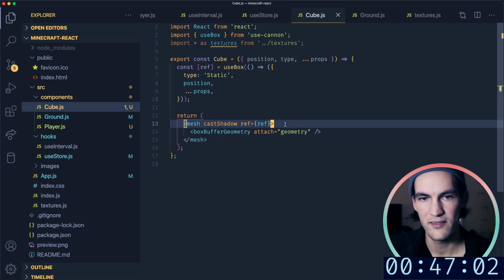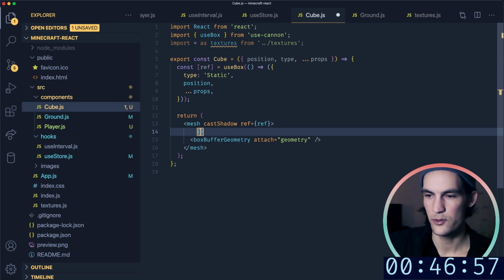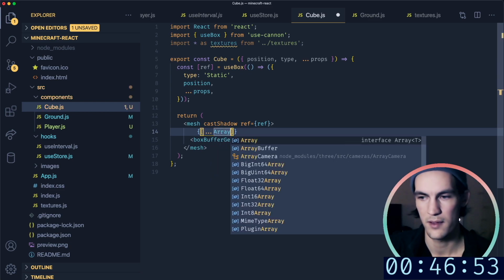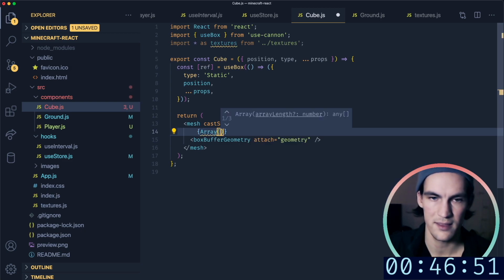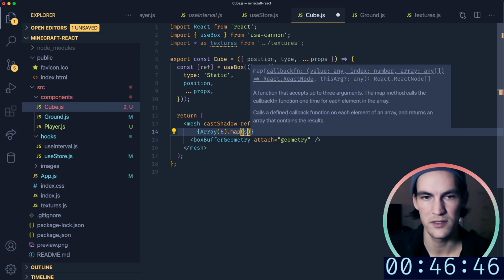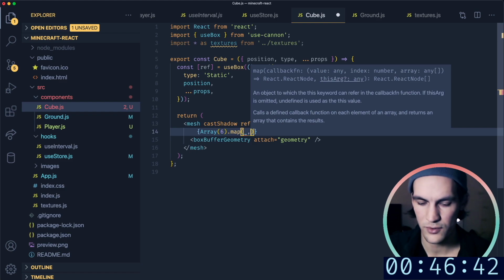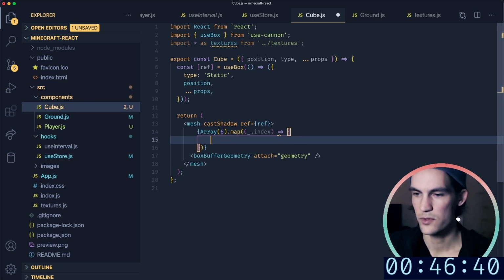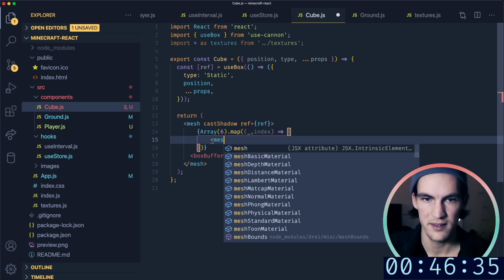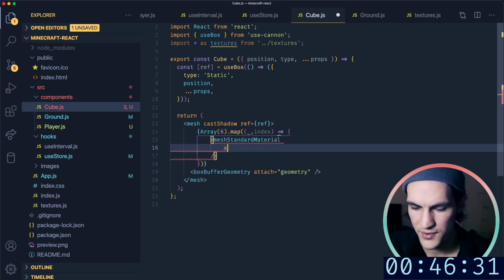But since we have 6 sides to this cube, we need to do a little loop here. We'll create an array of length 6, and we'll map it. We will just use the index, so I'll do underscore and then the index. So what we return from this map for each side is a mesh standard material, and it should have some props.